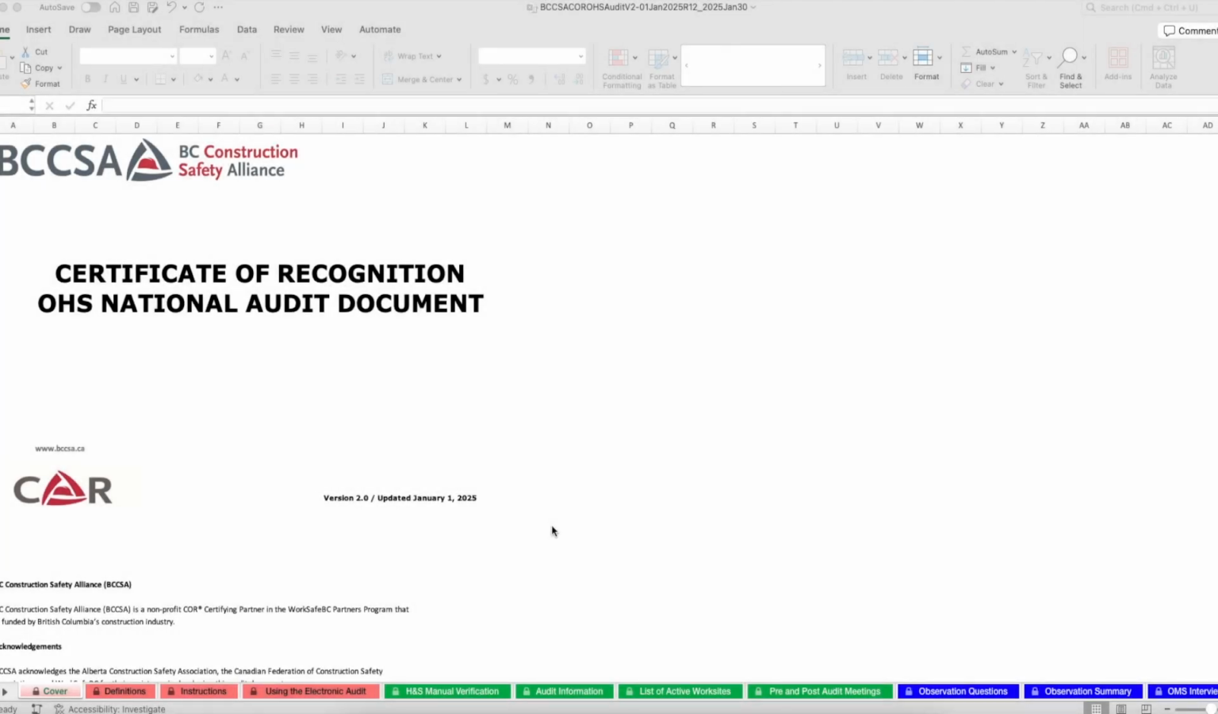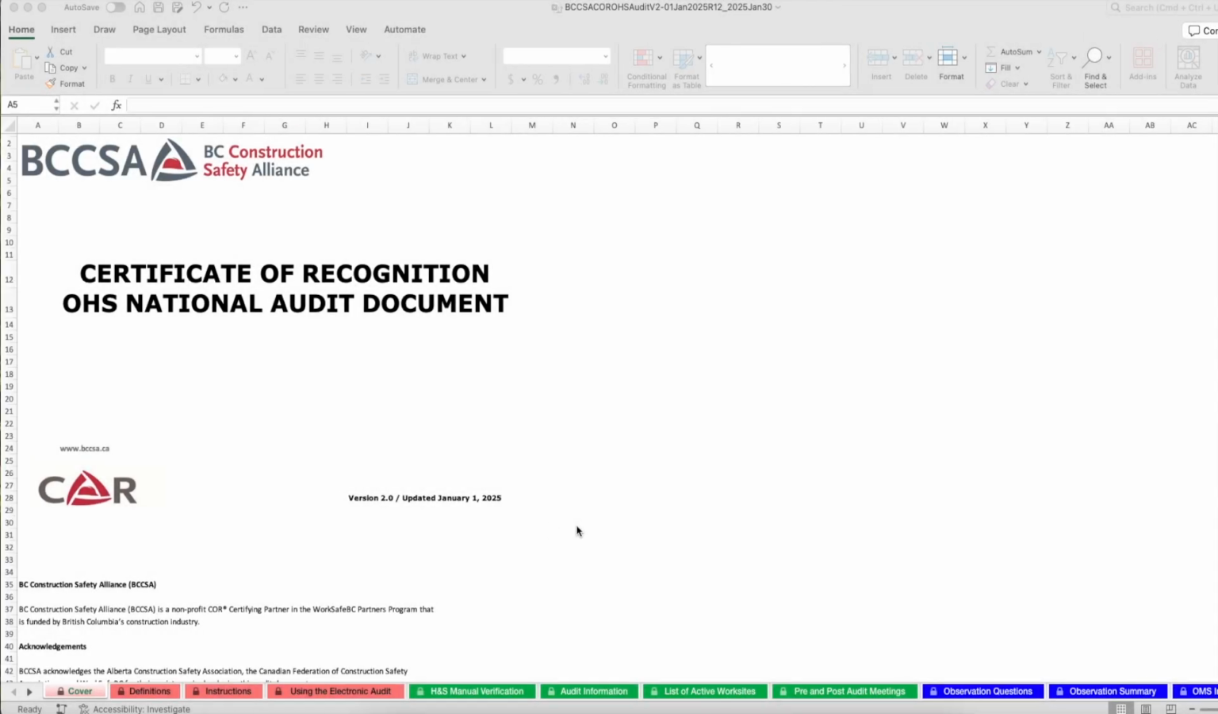Now that you have the document open, let's examine how you navigate it. To navigate it, look in the bottom left. The document consists of multiple tabs. You need to open each of these tabs when you want to input information or read that information.